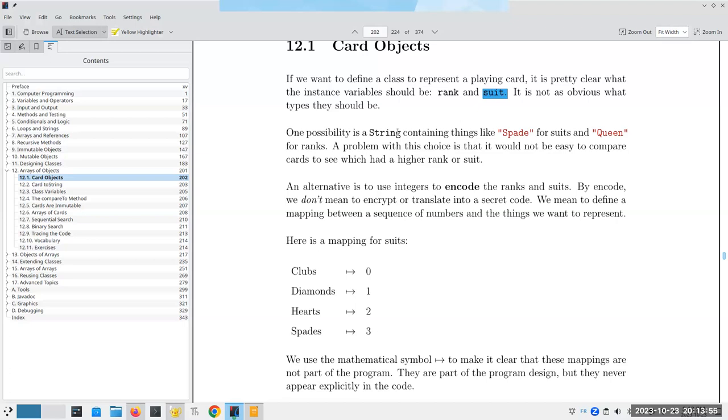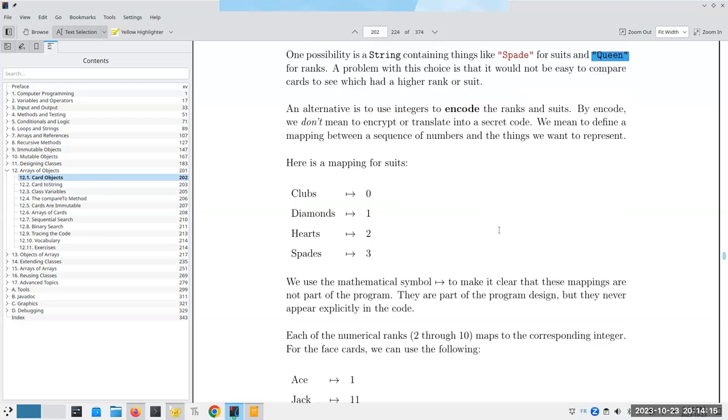Now, we could have a string, such as a spade for suits and queen for ranks. But the problem is, as I say in the book, you can't easily compare them to see which has a higher rank or suit. For example, the word king comes before queen in the alphabet, but king is a higher rank. So what we decided to do is we're going to use integers for the ranks and suits.